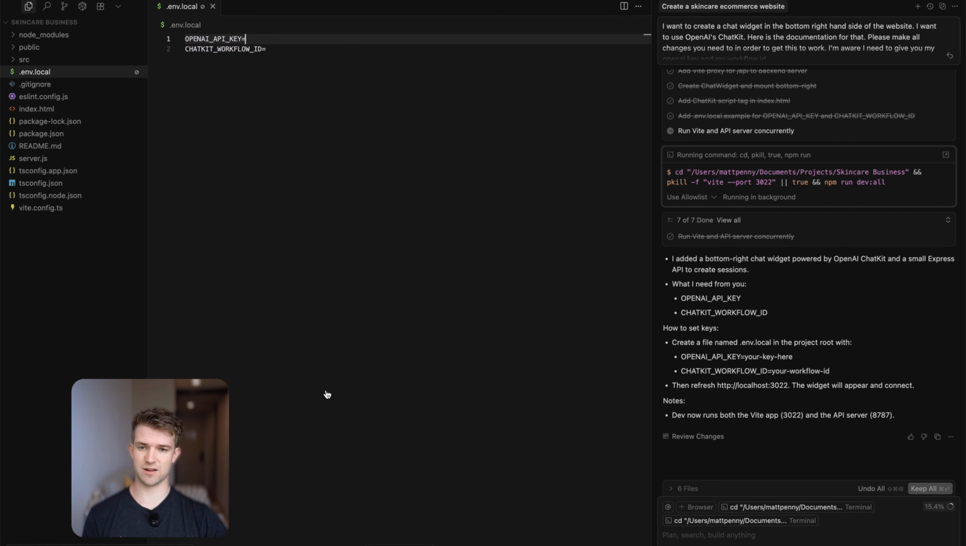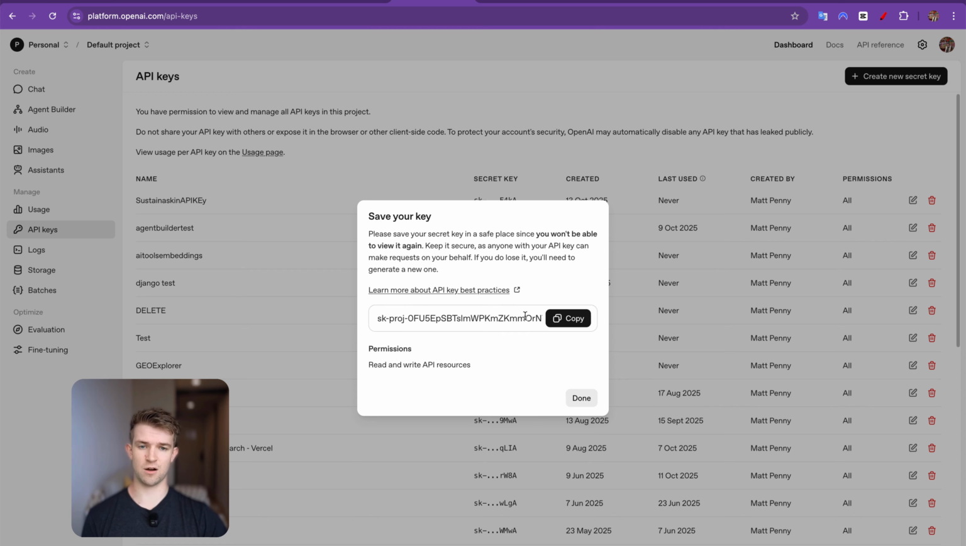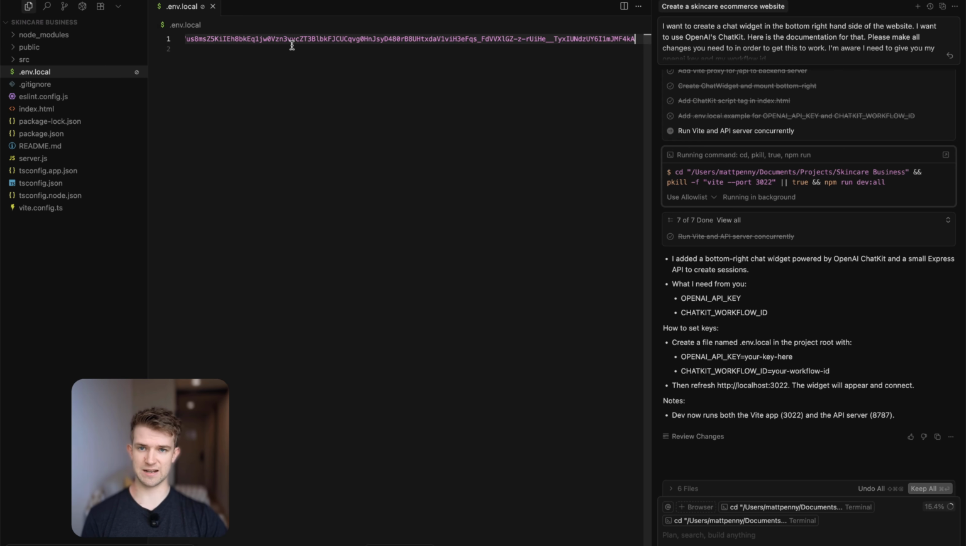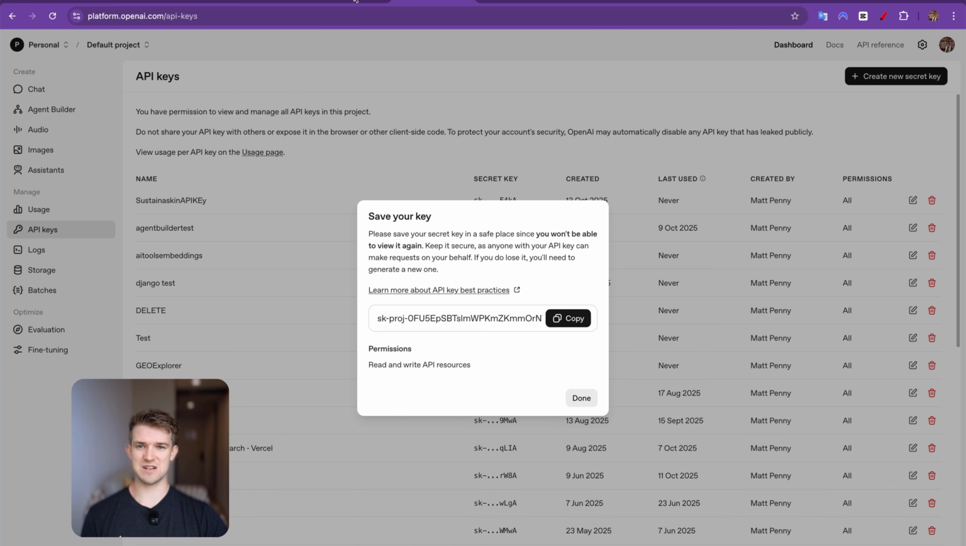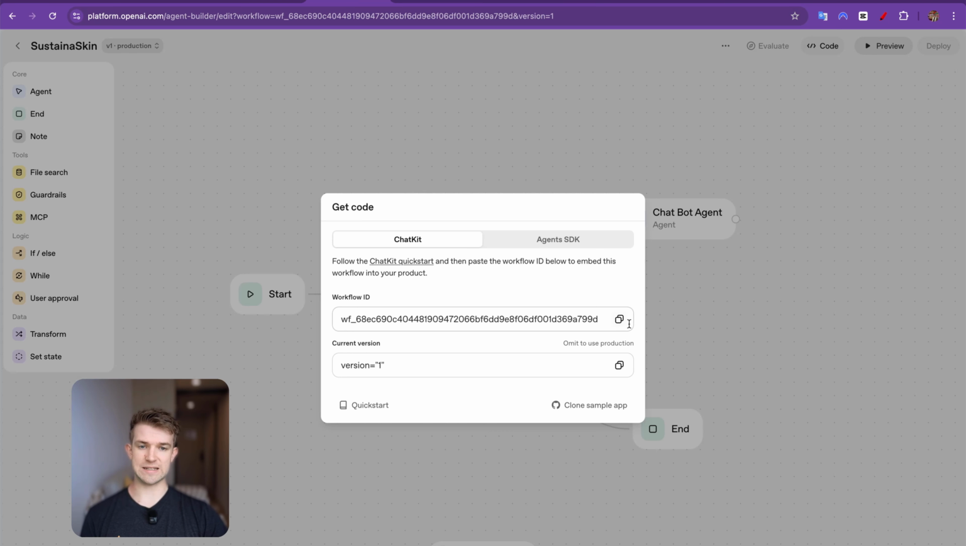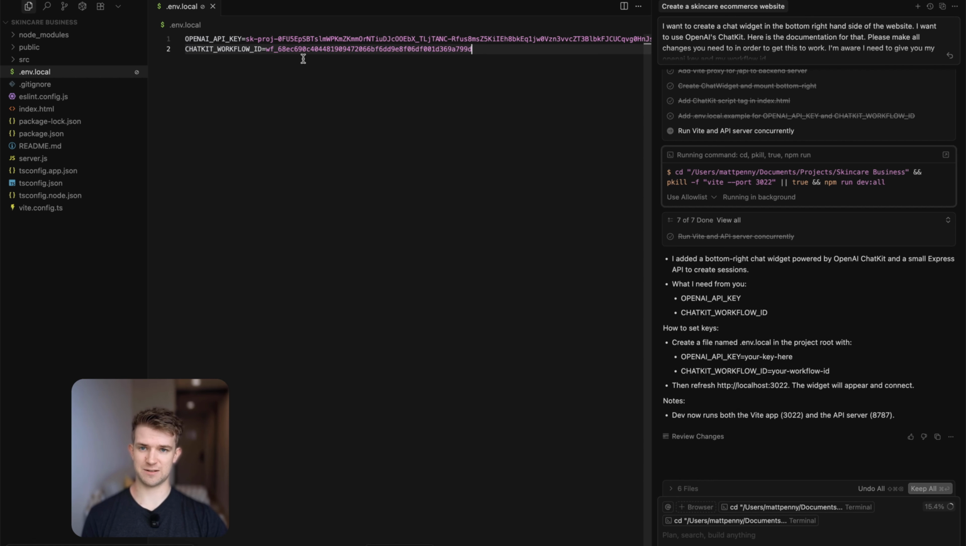So let's go back over to where we created our API key, and let's come back over to Cursor, and we're going to paste that in. Obviously, I am going to deactivate this so you cannot copy this. And then we're going to go over to Agent Builder, get our workflow ID, copy that as well, come over to Cursor and paste that in.